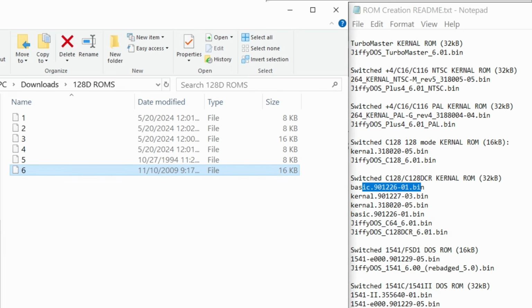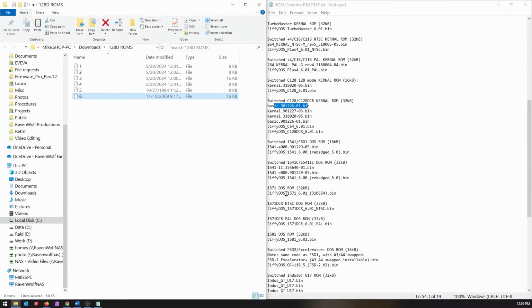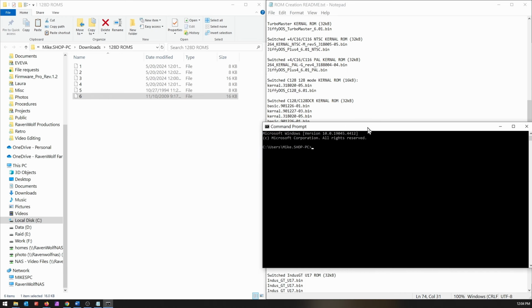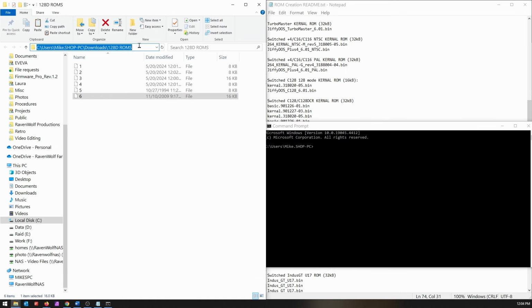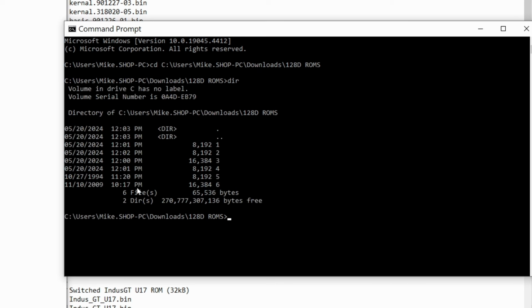Now, there's a reason for naming them this way. It's because of lazy DOS. Are you familiar with lazy DOS? Because I'm an expert at it. We're going to open up a command prompt. We're going to grab that. We're going to CD to it. There we go. 1, 2, 3, 4, 5, 6.